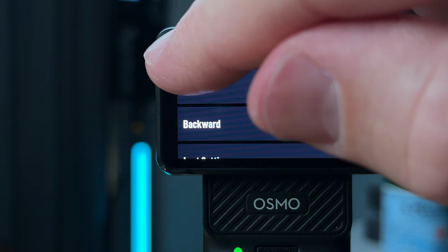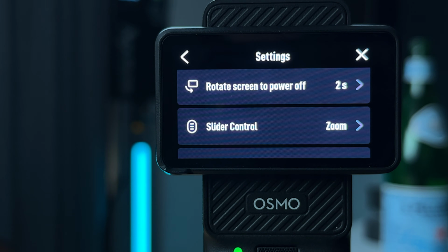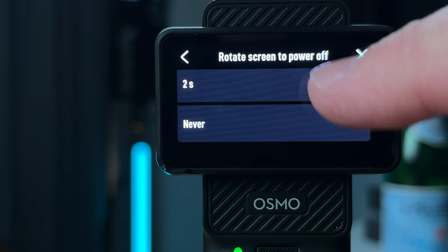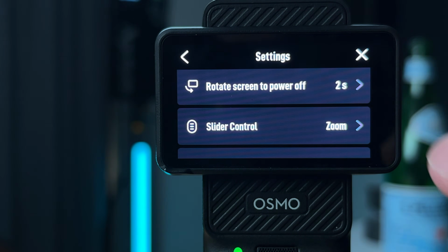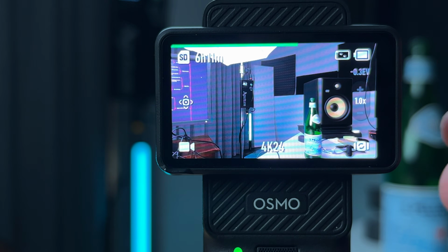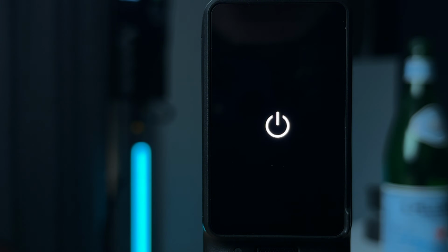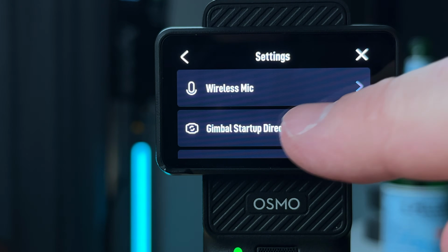Tap the top left arrow to go back to the settings menu, and now we'll scroll up and take a look at this rotate screen to power off. If we tap on this, we get a number of different options. We've got 2 seconds, never, or now. This is currently set to 2 seconds, so I'll show you what happens if I just exit the menu and rotate the screen. We get a 2-second countdown before it automatically turns off. Just turn it back on and come back to that menu setting.